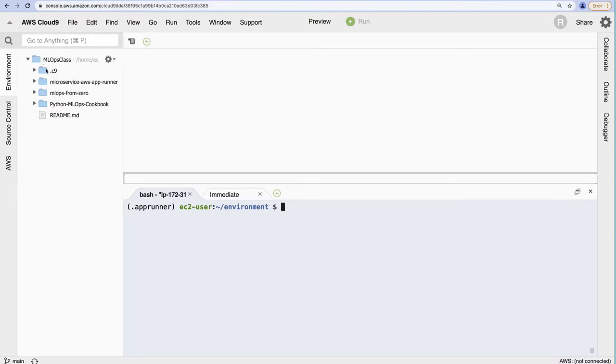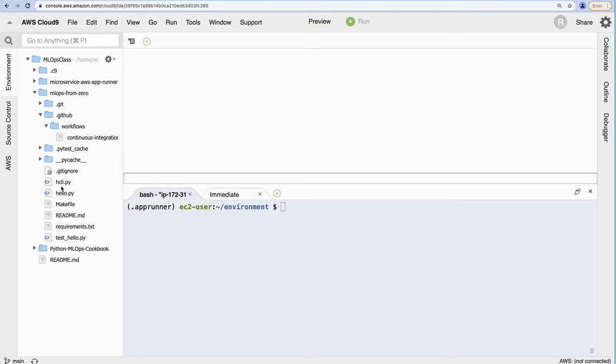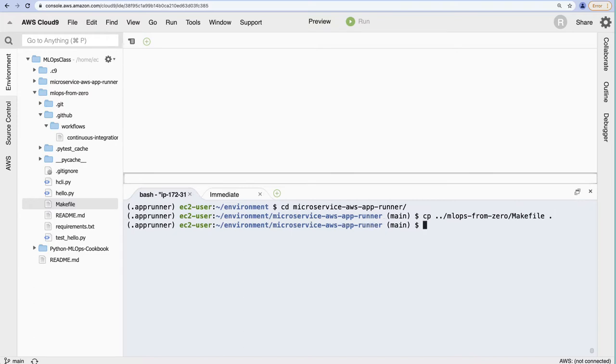And now I can do the scaffolding again. In fact, I could just copy from one of these other projects. This one is probably a good one to copy from. I'm going to change into the app runner microservice here. I'm going to touch a Makefile. Actually, I could be even lazier since I'm on the same disk. I can cp to MLOps from zero and copy the Makefile right here. That's one of the nice things about being on the same system. And I can copy the requirements file right here. There we go.